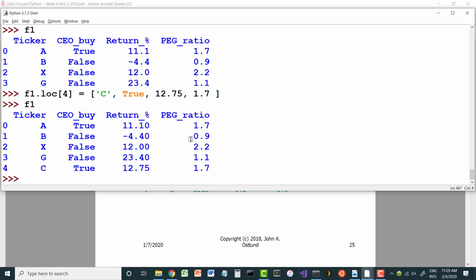The inputted data doesn't have to be consistent with the data types, correct? I was careful in this case to make sure that the values I'm putting in match the data type of the existing values. I was careful because if I don't, things get wrecked because of upcasting, and I'm about to show that example. So that worked fine. I added a row with label 4, with an appropriate ticker, an appropriate CEO buy value, and appropriate return percent and PEG ratios.